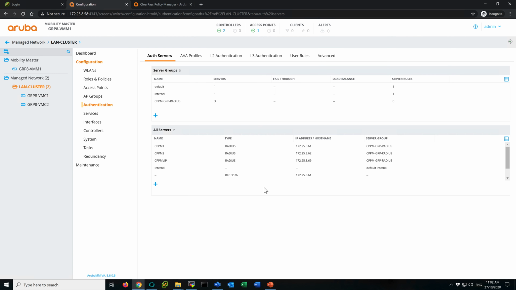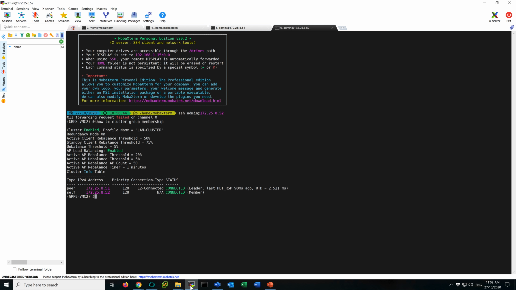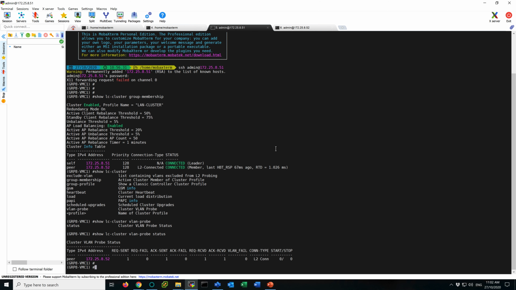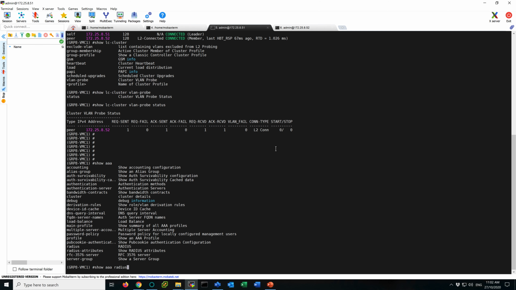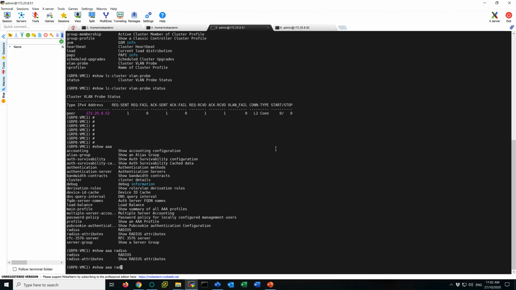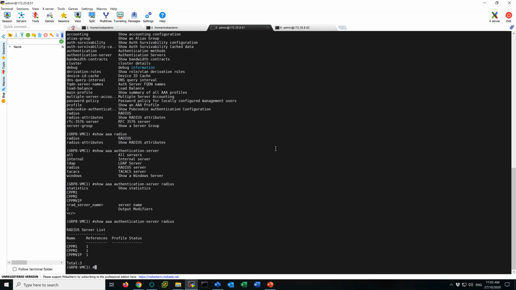All right, so we have done configuring the 3 CPPM, the 3 Redis server and 3 RFC 3576. We also need to do the quick check, right, to make sure that the configuration is applied. Push down to VMC. Go to VMC and show AAA authentication server radius. So we see these are the 3 radius server we configure. We can go to particular CPPM. Let's say go to CPPM 1.